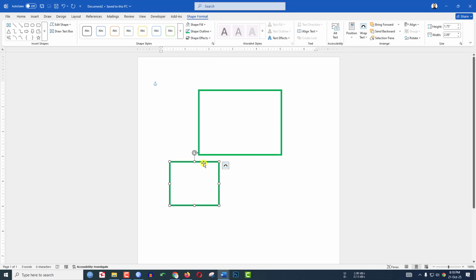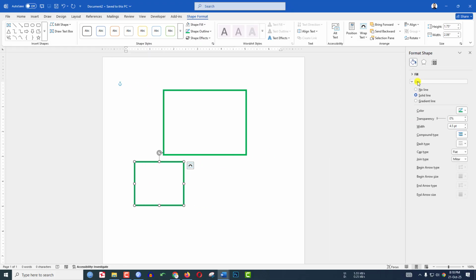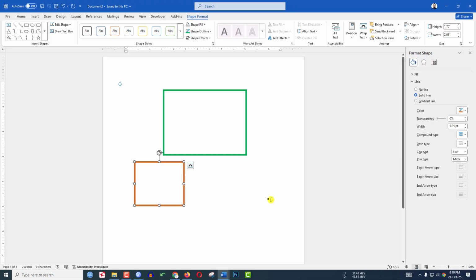Or let us right-click and go to Format Shape, go to Line, and I can change the outline style like this, or I can increase or decrease the outline from here very easily, or I can change the color.